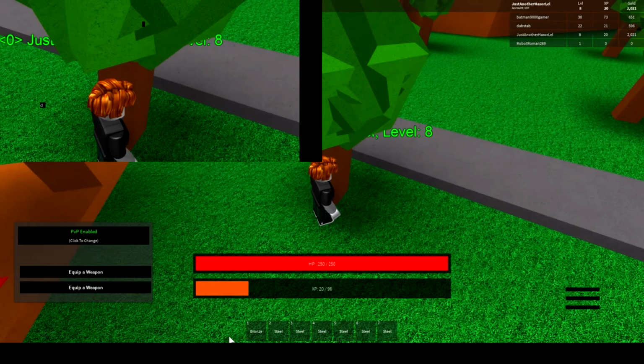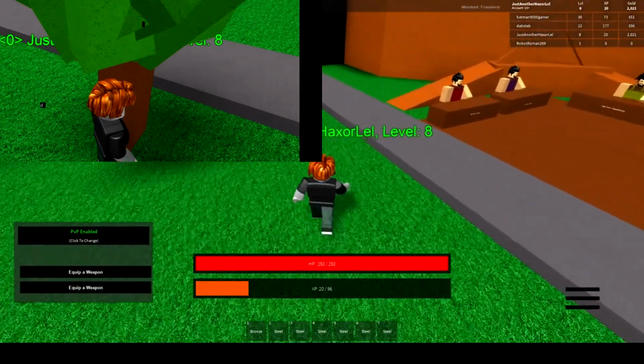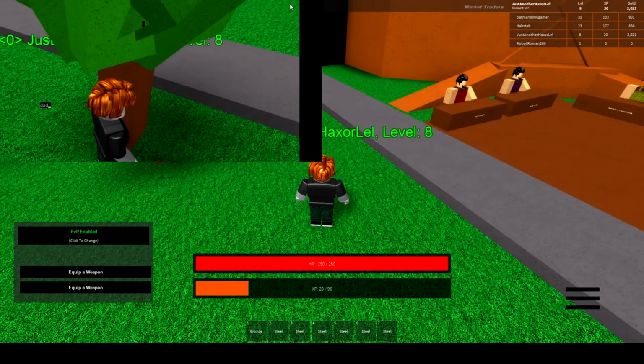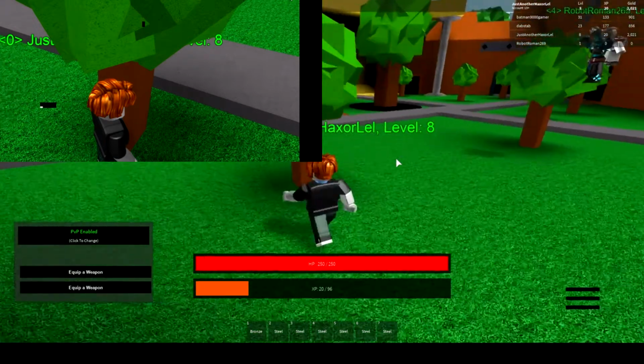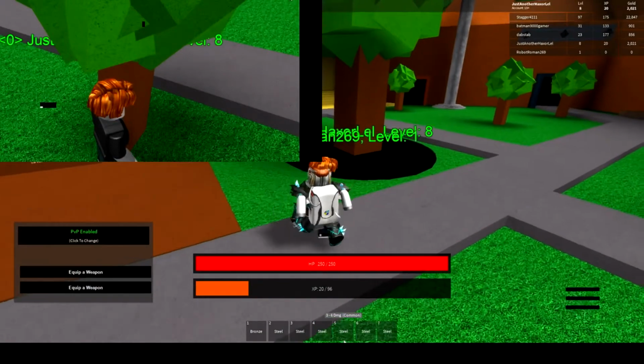Oh, for some reason this is glitched out. My console here is glitched out. I don't know if you guys can see that. Yeah, you guys can see that too. It's weird, it's being glitchy. Oh well. Basically, what we would go ahead and do is.